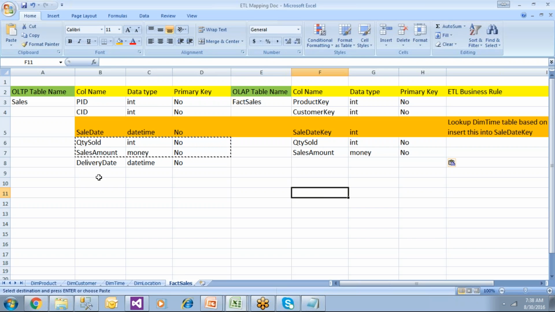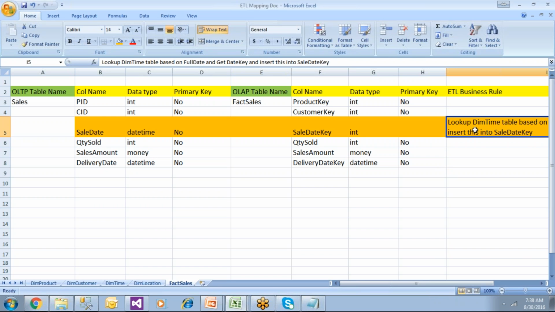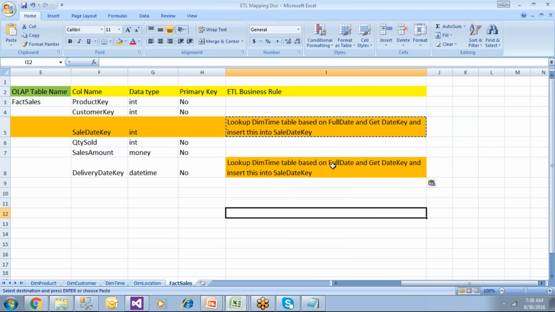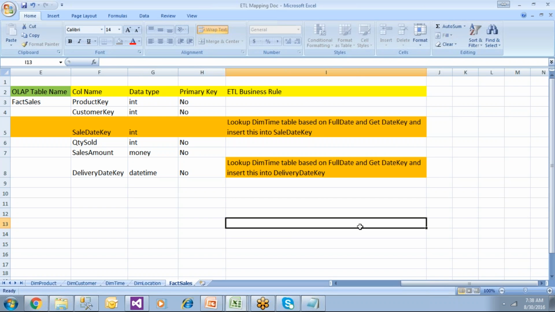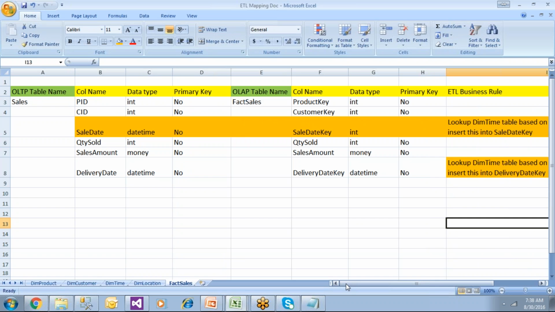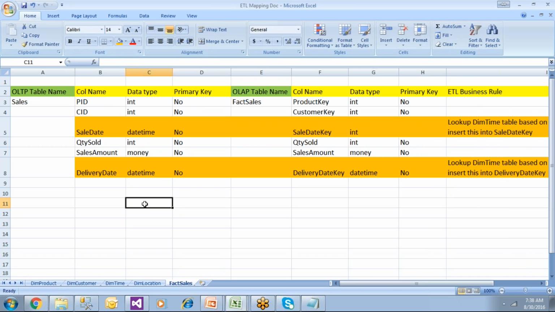For the delivery date also, we are going to have one more key here. This is not the same thing. It is a delivery date key, and you have to do the same thing. Look up dim time based on full date, get the key, and insert it into delivery date key. So you're looking up the same dim time table twice, for delivery date key and sale date key. And this is what you have to do.